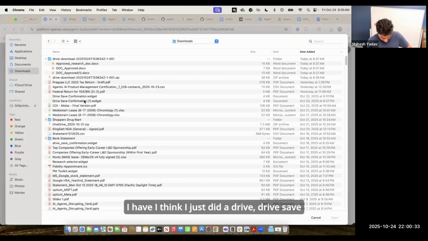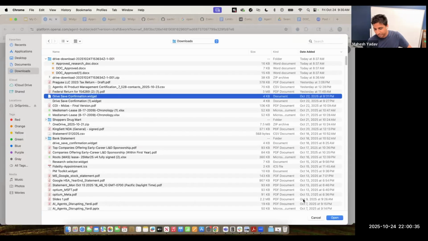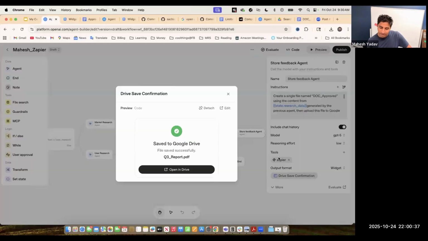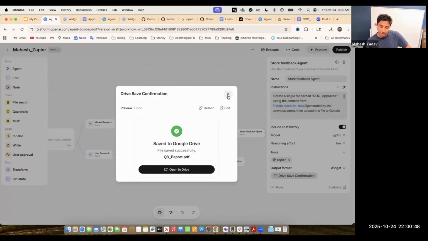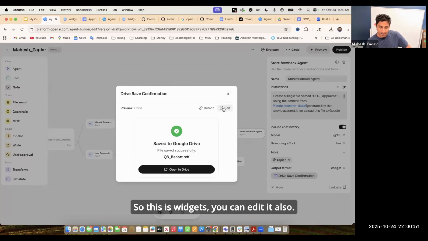I think I just did a drive save confirmation widget. I will show you in a second. But this is how it looks. So now my output would look like this, or I said Q3 report or something else. So you can just paste that and you are good to go. So this is widgets. You can edit it also.